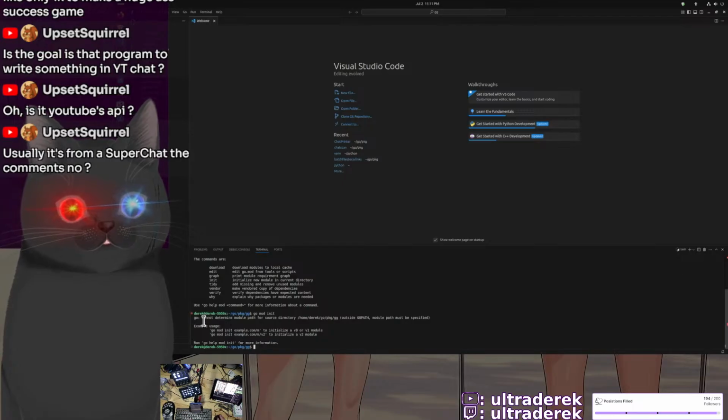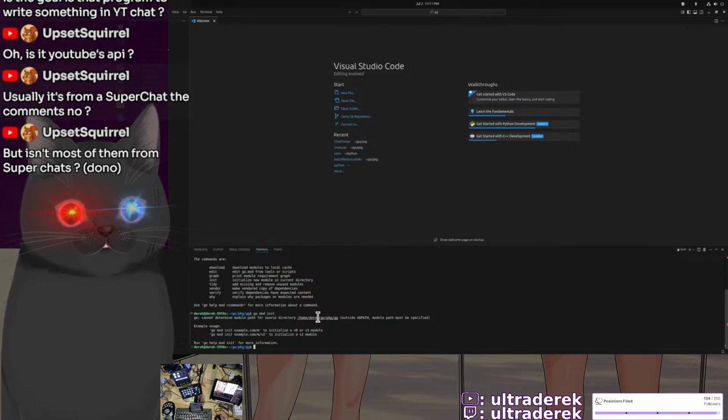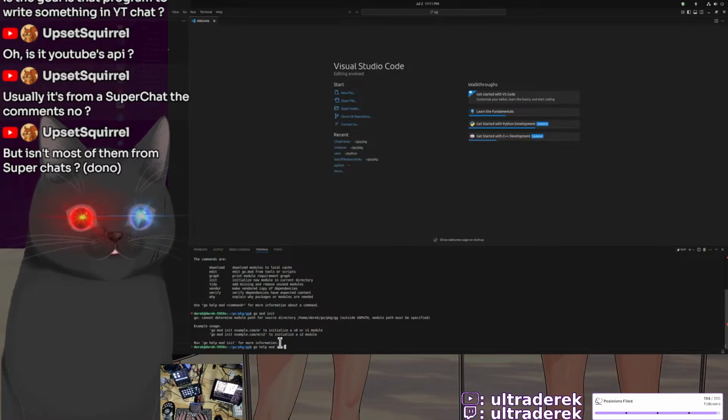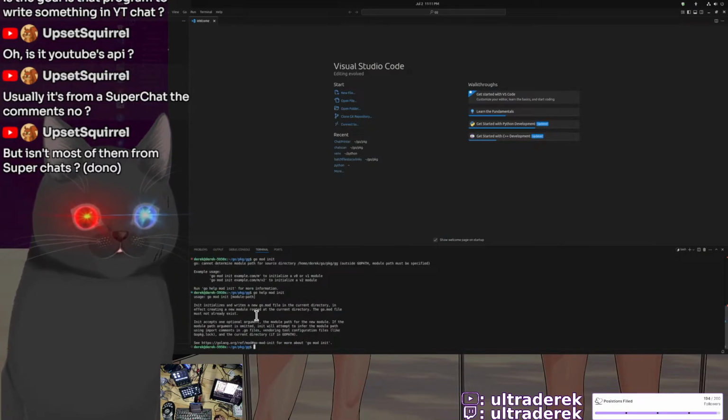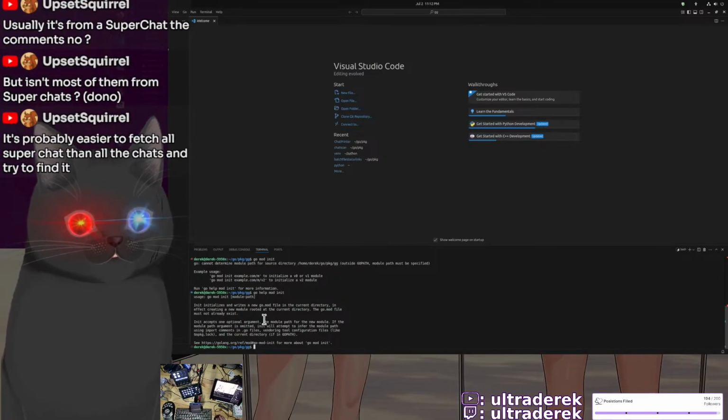I don't know why this is like... Cannot determine module path for source directory. Do I have to put in my GitHub? This is why I hate this. It makes, in effect, creating a new module rooted in the current directory. Okay. The go mod file must not already exist.